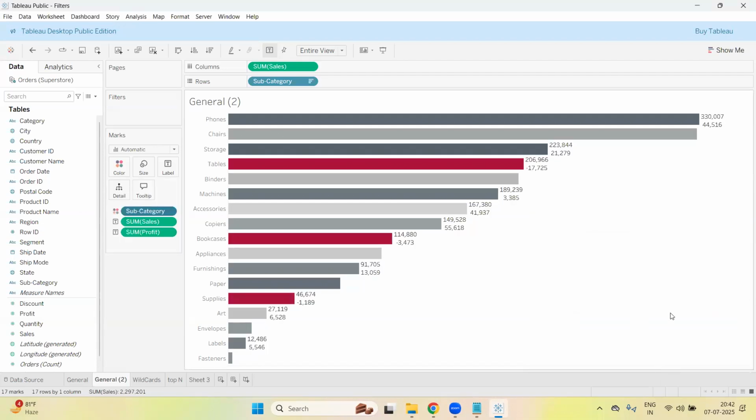So which are making the loss? Is the point clear, everyone? So like that you can highlight whichever are making the loss. That particular one you can highlight. These have very high sales price, but loss wise.